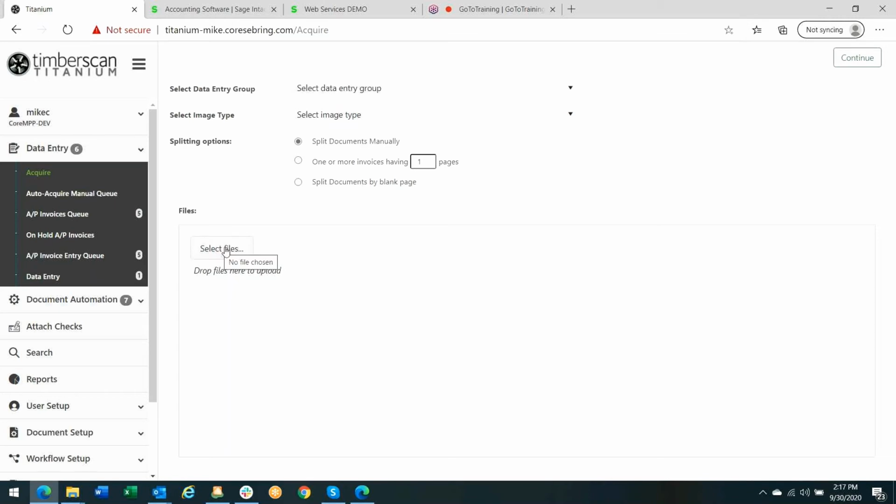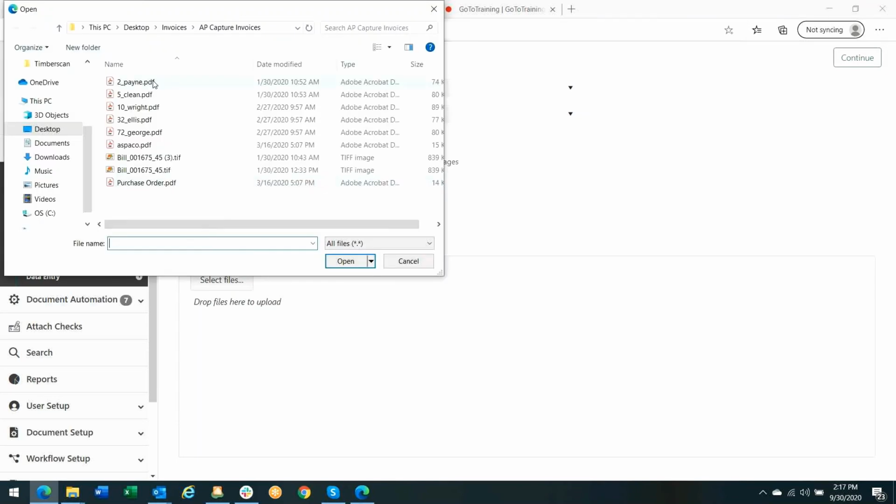So we're going to start here again, go in, select our data entry group, select the invoice, and again, now I'd be perusing out to, for example, my email file, and again, same concept. We just go ahead and grab a whole stack of invoices, and we just open them up and acquire them all at the same time.